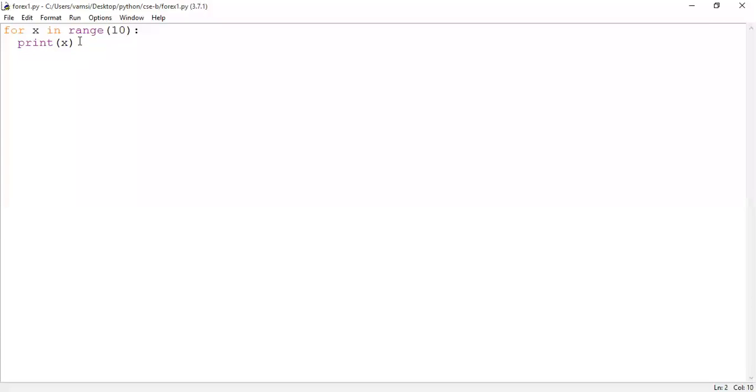Then let us suppose I don't want to start with 0, guys. I want to start with 3. Now what do I have to do? Can I go with a single parameter of the range function? No, sir. We have to specify 2 parameters. Let us suppose I want to start with 3 here. Is that the modification required in the code? Yes, sir.